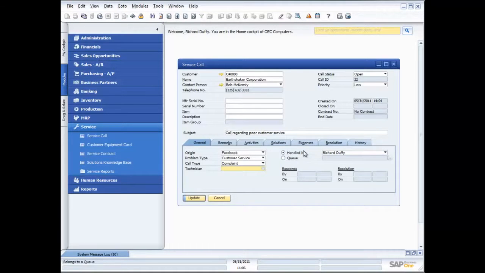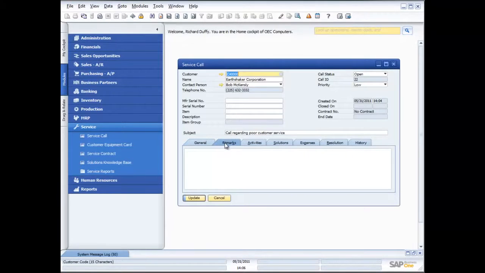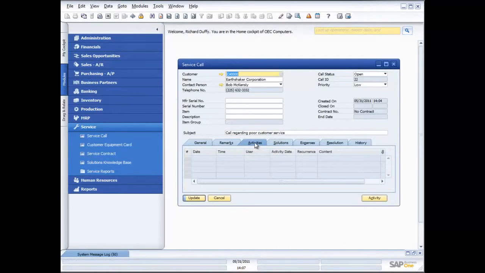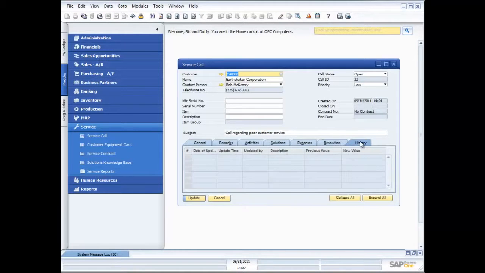Who was it handled by? Well, it was handled by me, Richard Duffy. So I can now go into my remarks. I can say, Bob called and he had an issue regarding a recent interaction with the field service team. All right, then I can now start recording my activities. I can record some solutions, I can record any expenses that were incurred addressing this particular service call, a resolution, and I can get a full history.